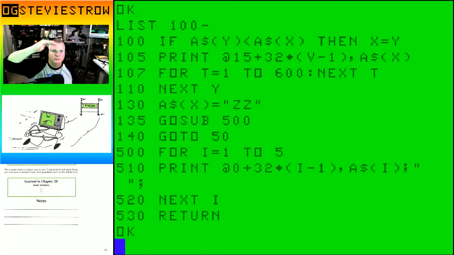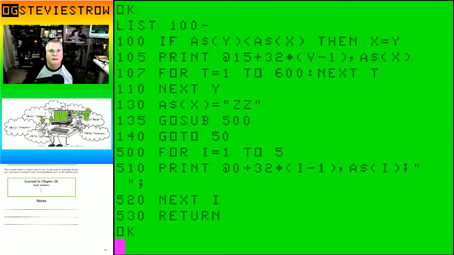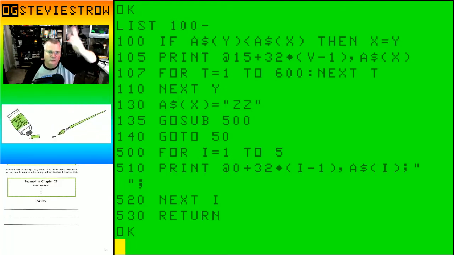So this is printing the string it's on and then doing its sorting and going through. This is just generating a pause because it actually does this pretty quickly. Then we go finish our Y. And then when we're done, wherever X is, we say that that string is ZZ. We're now GOSUBing 500.